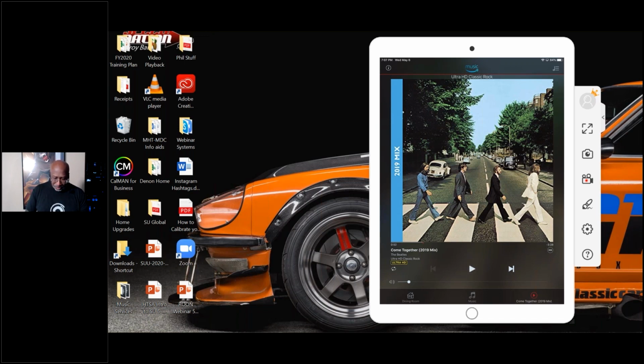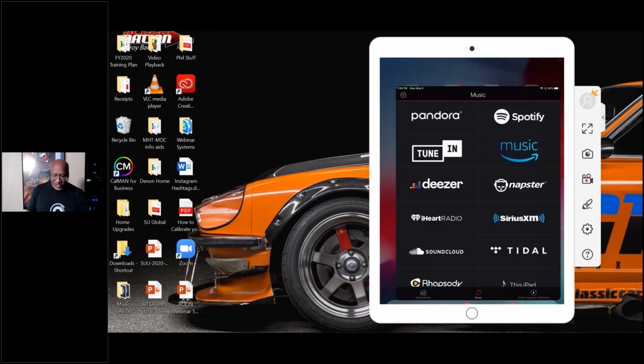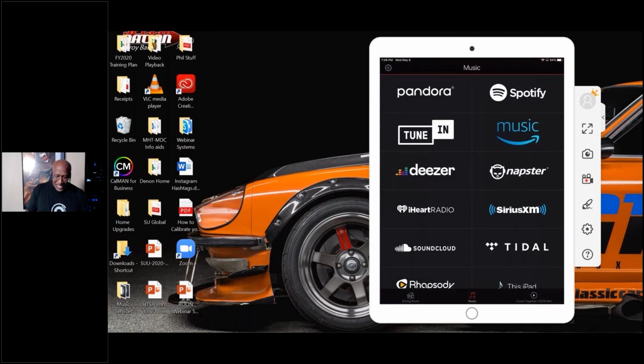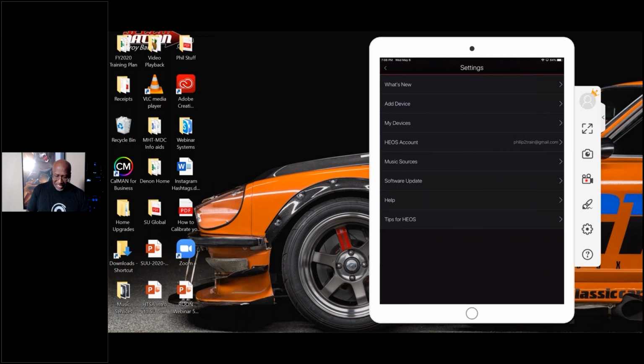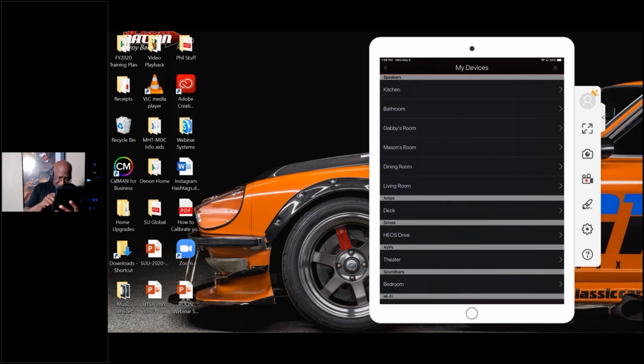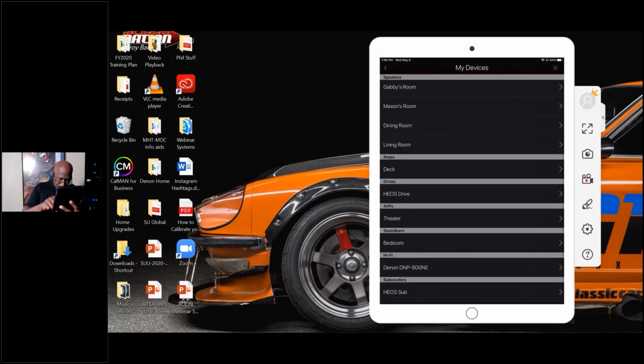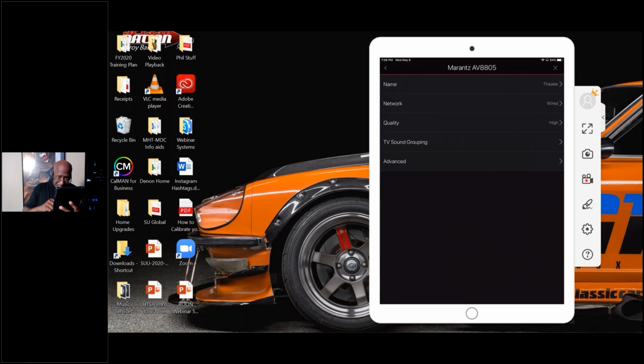One thing that I want to point out: whenever you set a HEOS device up, let me give you a couple of tips. If I go into My Devices and select the device, like my theater, it's going to ask you the quality. Set the quality to high. A lot of times it defaults to normal or medium, because it's trying to save bandwidth. So the first thing you want to do is set that from normal to high, which means send me the highest file quality possible.